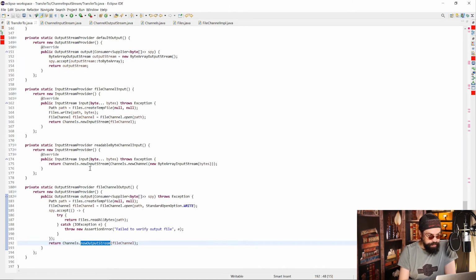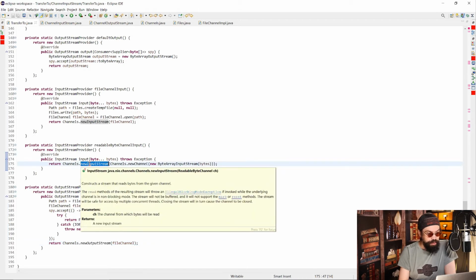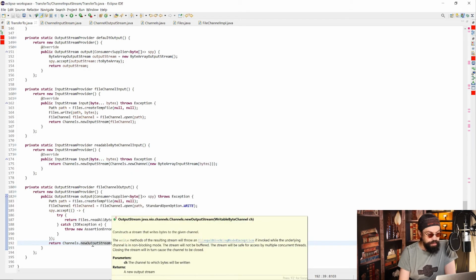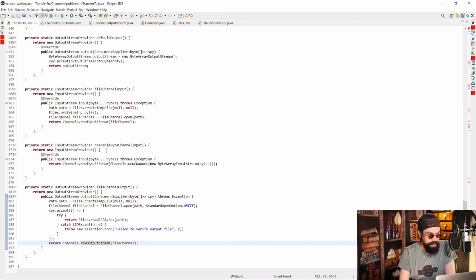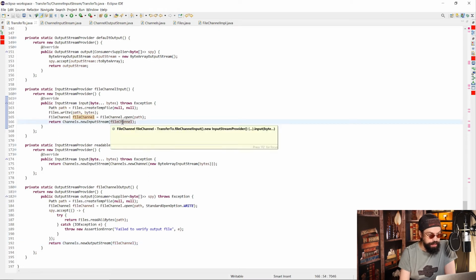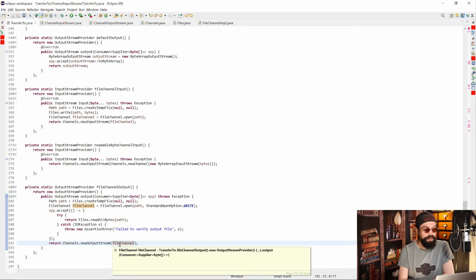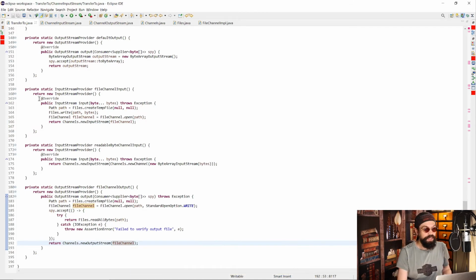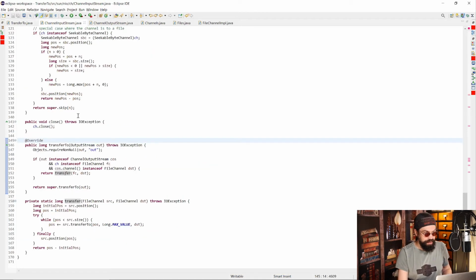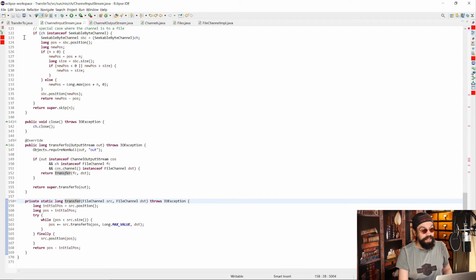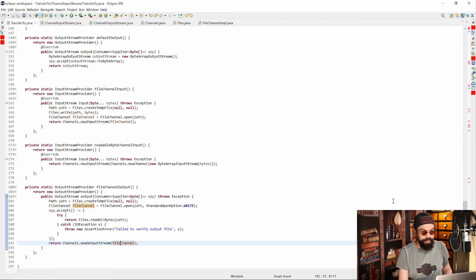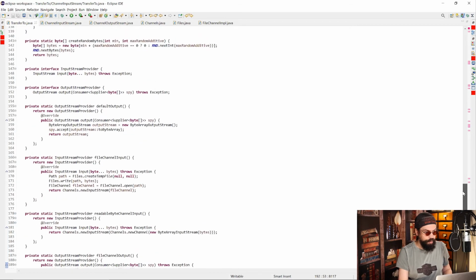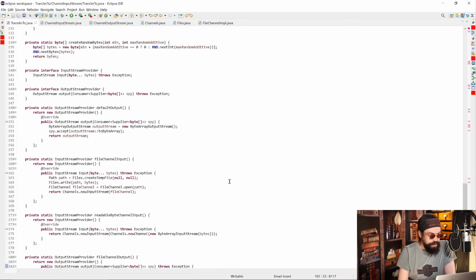So we have a channel input stream here, a channel output stream here. This is created from a file channel. This is created from a file channel. So we can test the code that actually does the copying, the transfer from file channel to file channel. The other test case is the fallback, and the fallback just needs some readable input.